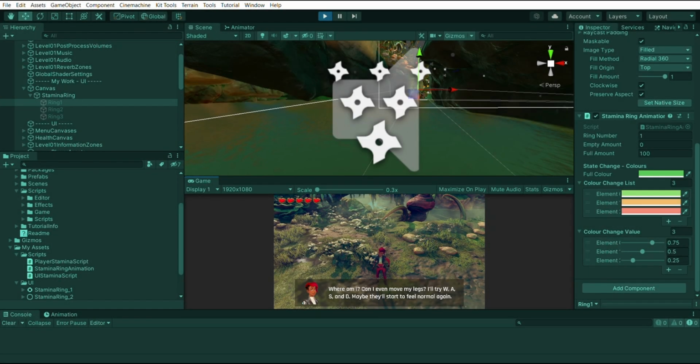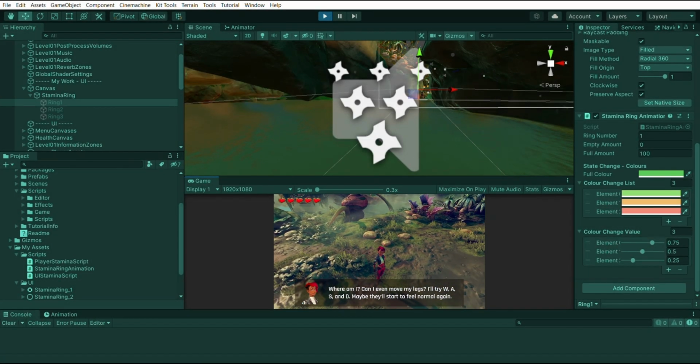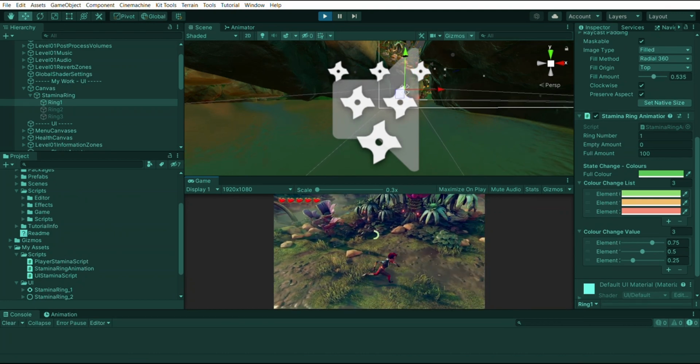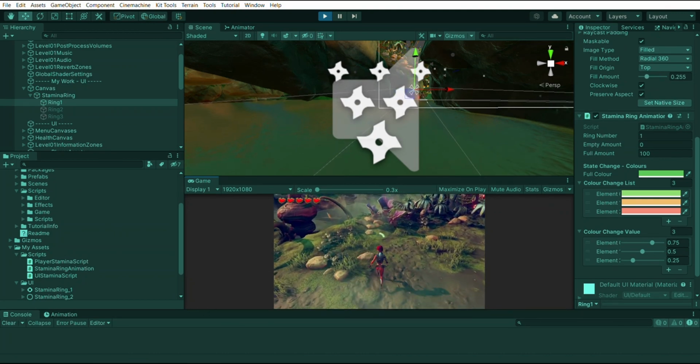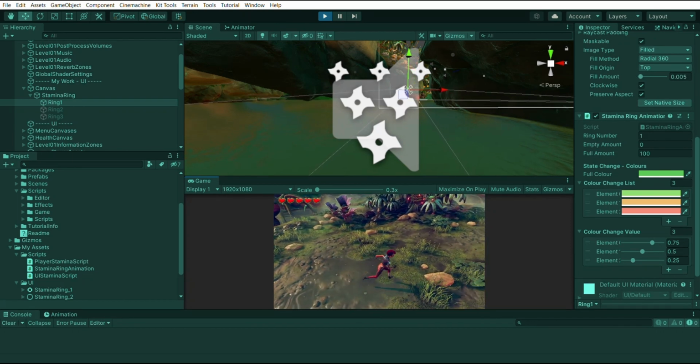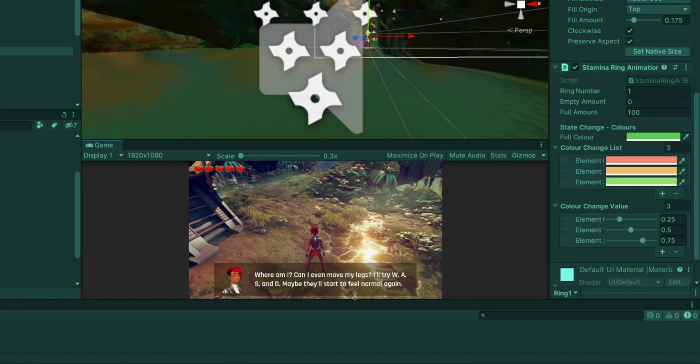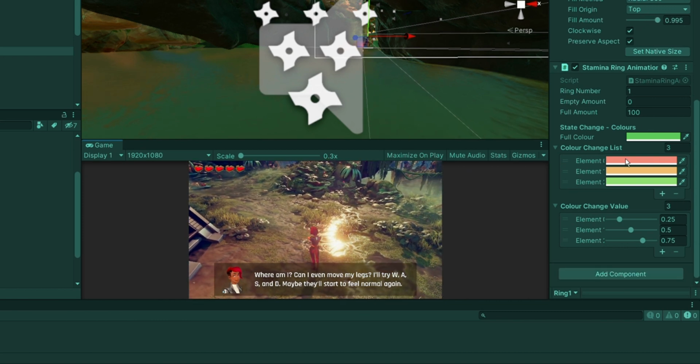And the last thing that I wanted to add was different colors to show the state of how much stamina you have left. So I wanted it to be green and then slowly moving towards a red to show that you are very low in stamina. Color is a very easy way to show the state of the player vitals through UI.